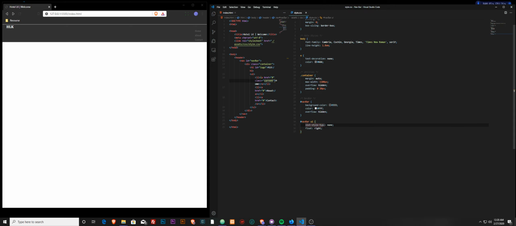Boom. And then at the same time, while that is floated to the right, we also want to change the color of our links. So everything inside the nav bar, all those links, I want them to be white as well. There we go, just so it's easier to see, you guys feel me?